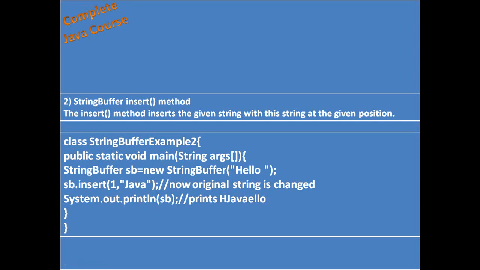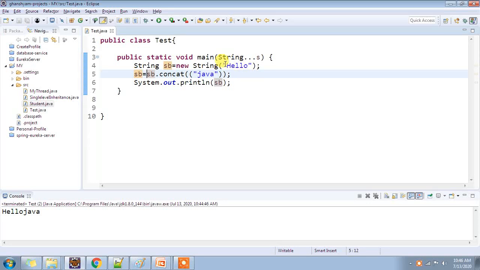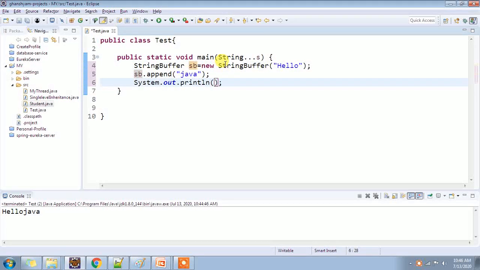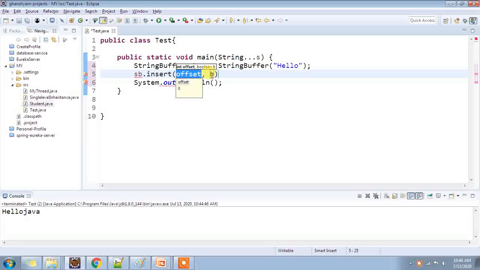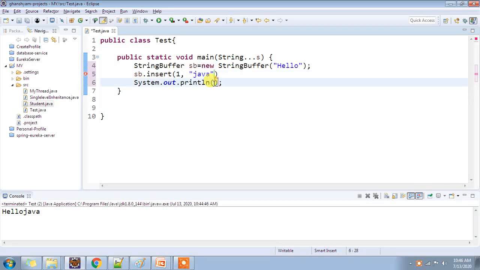Let me show you on Eclipse IDE. Here I go back to the StringBuffer object, then I call the dot insert method, and in that insert I want to insert Java at the first position. Now I will print the sb object, then run it. You will get the output h, then Java, then ello.